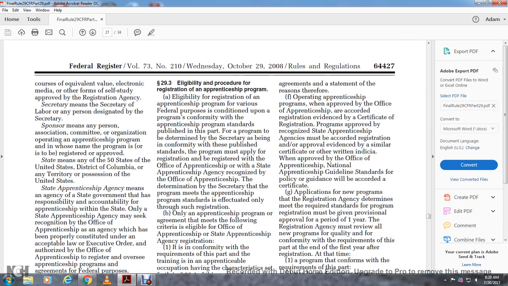The registration approval evidence is a certificate or other written indication when approved by the Office of Apprenticeship, with national apprenticeship guidelines standing for the policy for the guidelines according to the certificate. For an application for a new program, if the registration agency determines that it meets the required standards for the program, the registration must be given provisional approval for a period of 1 year.